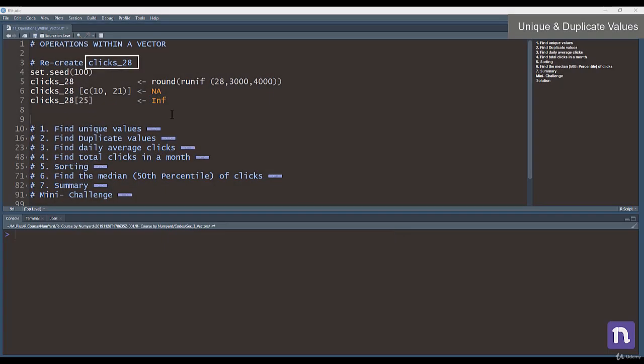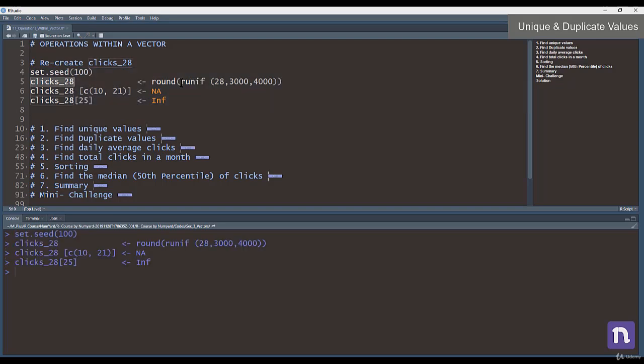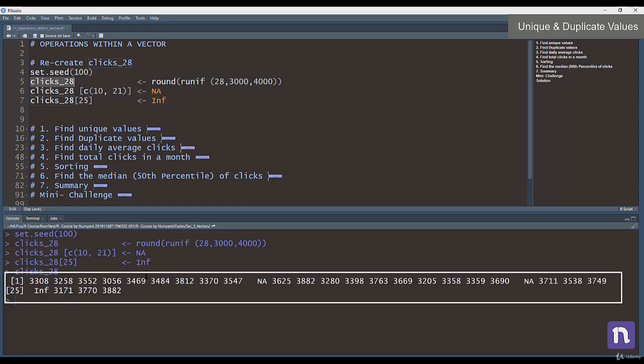Let's begin with the clicks28 vector. Clicks28 represents the number of clicks coming into the online pizza company's portal. It is a random number that varies between 3000 to 4000. We also have a couple of missing values and an infinite value in it. This is what it looks like.